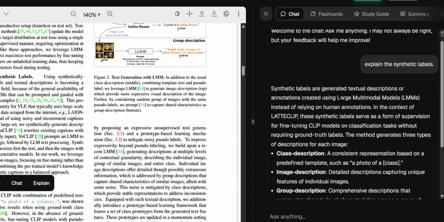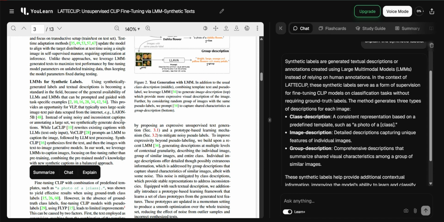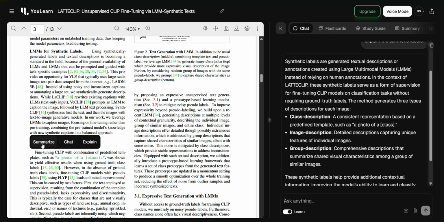So that's exactly how to get it to explain any part of your PDF or any part of your upload that you don't understand. And if you want it to summarize it, all you have to do is click on summarize. It's going to summarize. And if you want it to explain it better, it's going to take the part that you highlighted and explain it really in depth for you.